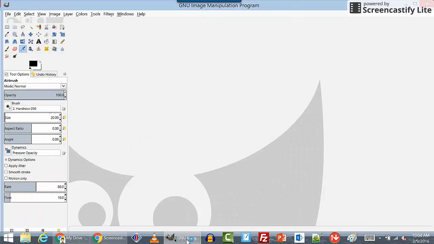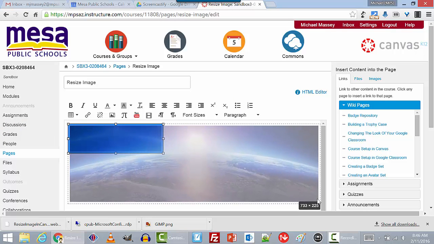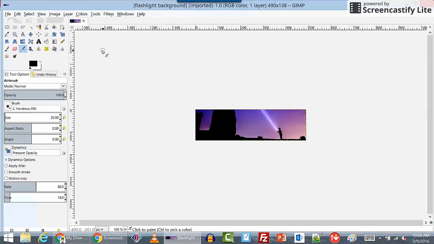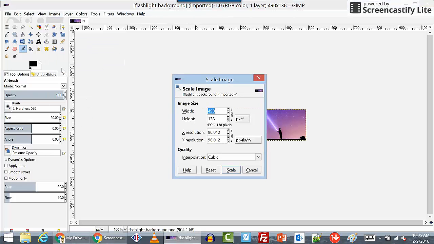Since we plan to use this image in both Canvas and Google Classroom, we're going to have to consider the image size. Canvas makes it very simple to resize an image you've placed in any kind of page. Just drag a corner out until the image is the size you want. In Google Classroom, the theme image must fit the page before uploading. So we're going to resize this to 800 by 225 pixels, which is close enough.